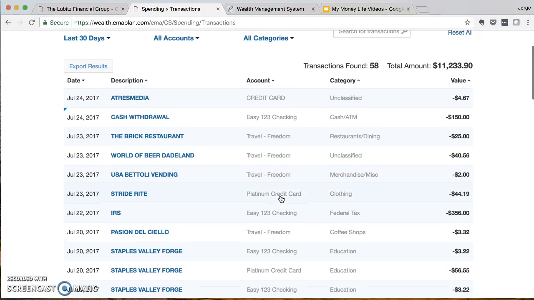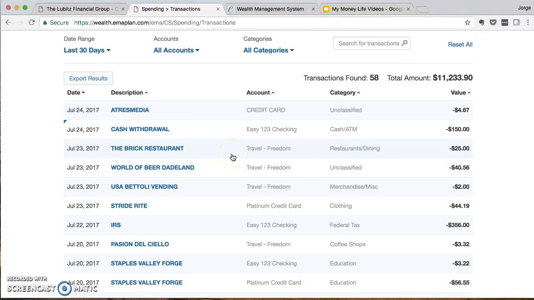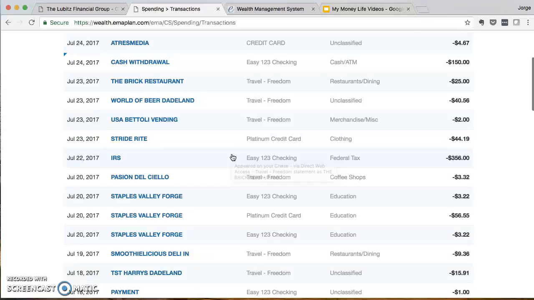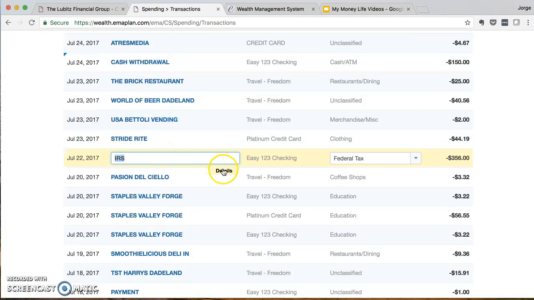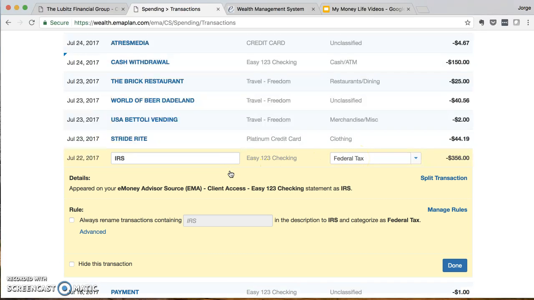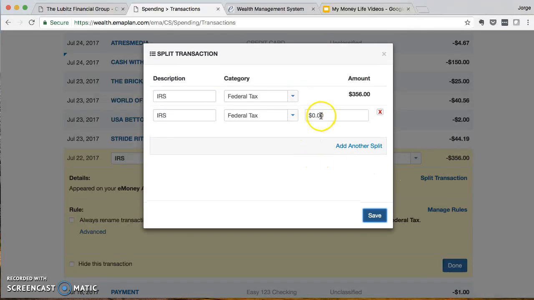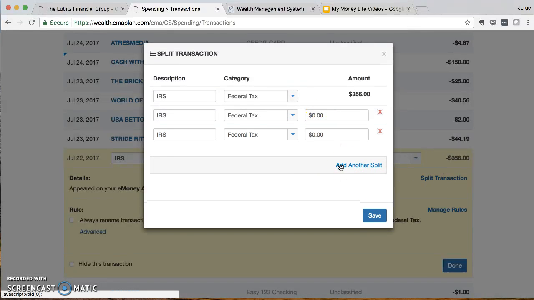Another very useful feature is the ability to split transactions. So let's say you have this IRS tax payment. You want to, say, divide this payment between federal and state taxes, for example. It could be many other ways. It doesn't have to be just that. But you come here to the details of the transaction and you click split transaction, and you can add as many splits as you want or as you need.